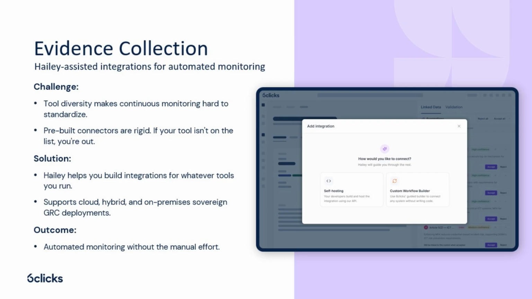However, the challenge is often tool diversity. Every business unit picks their own tools. We've heard about government agencies still running systems from 1997 with no API access. Cloud-native GRC platforms just don't work there.